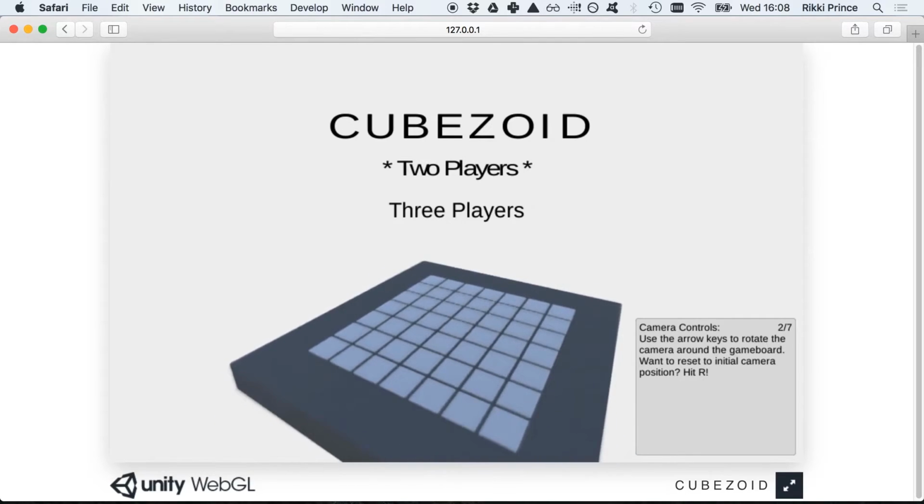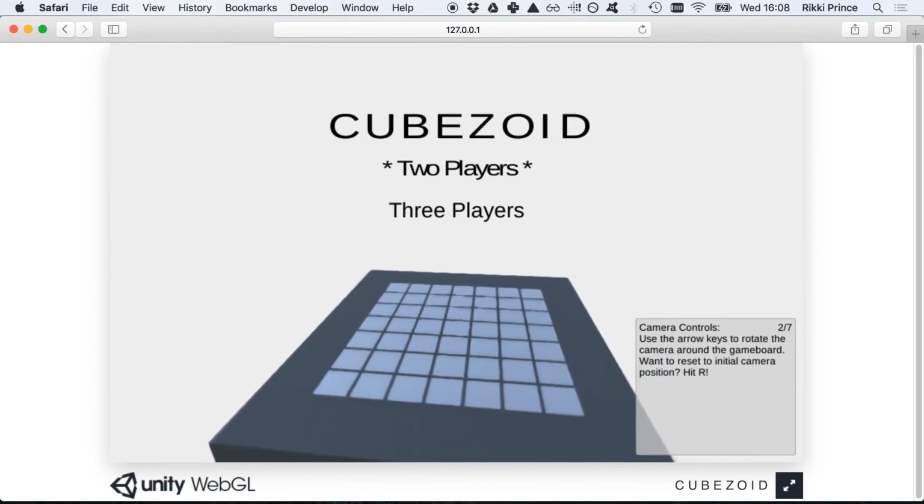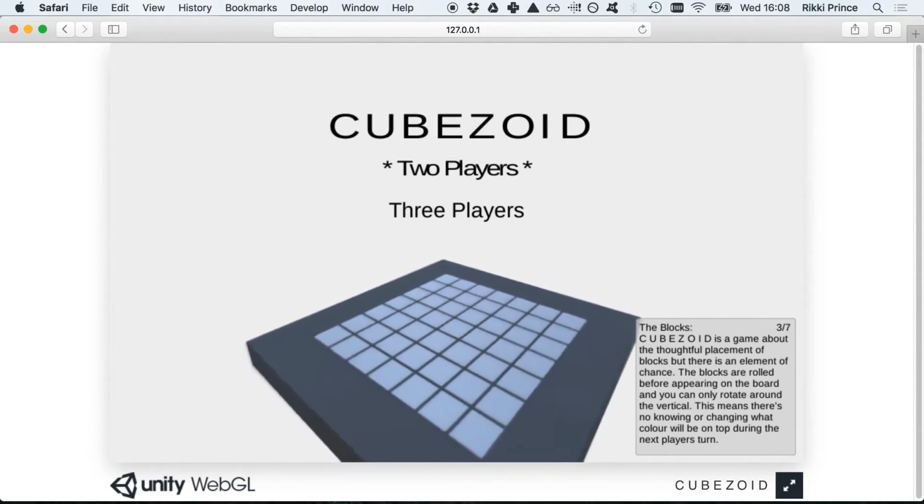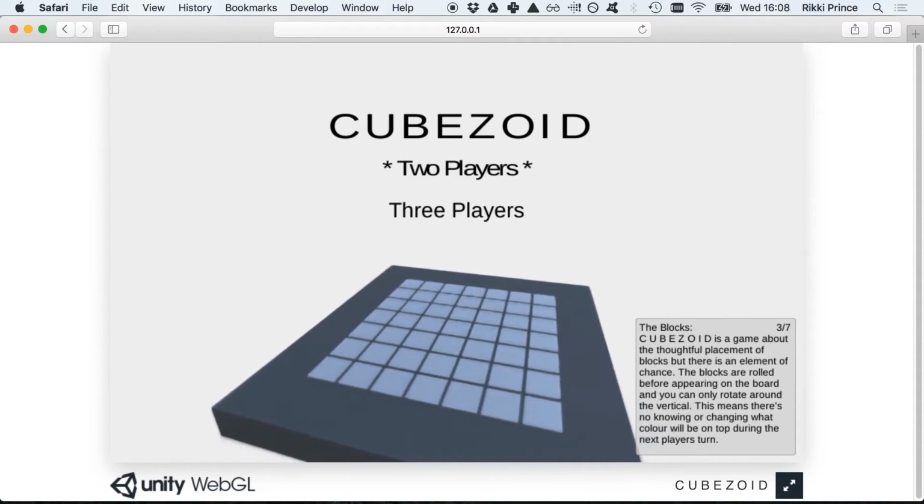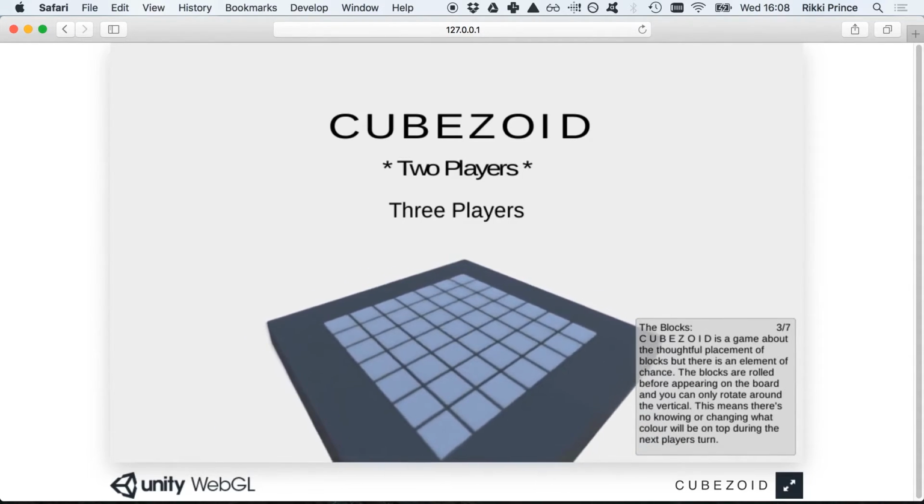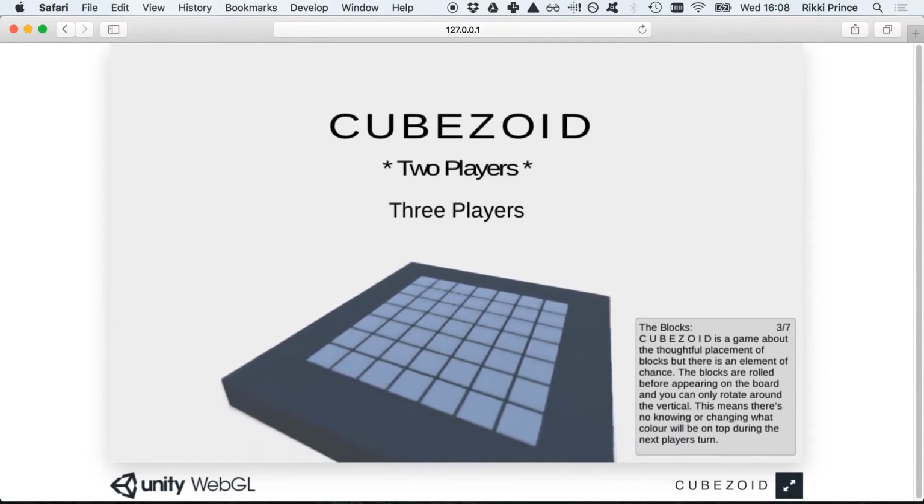So let's go through. Camera controls. So unfortunately, this is one where they do a bit too much telling. It's just text. Is this the tutorial? These pages at the bottom. It's the menu screen and the tutorial. Yeah. Right. Remember R. We need to reset with R. Yeah, well, that's all the placement blocks. Blocks will roll before appearing on the board.